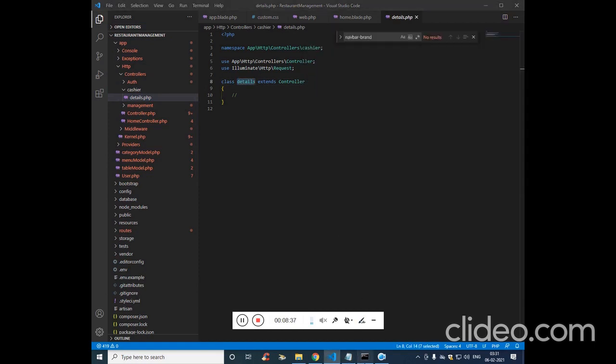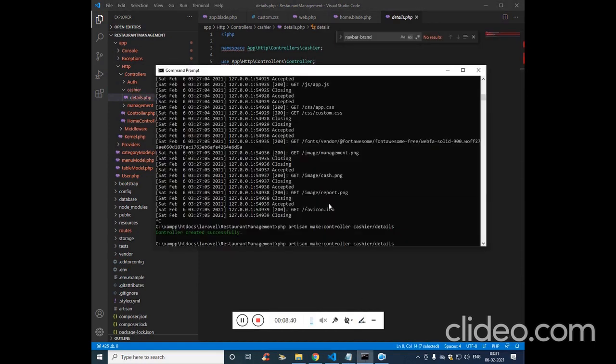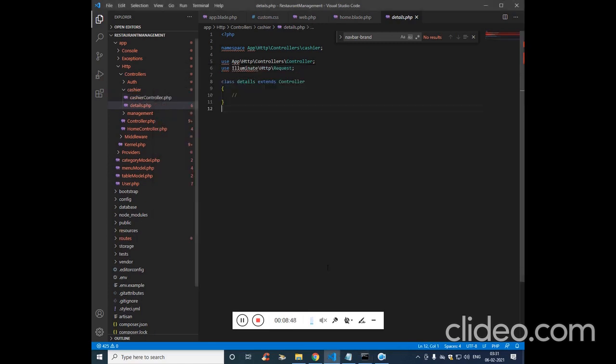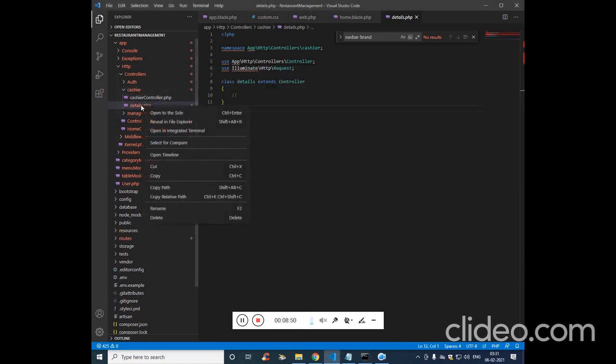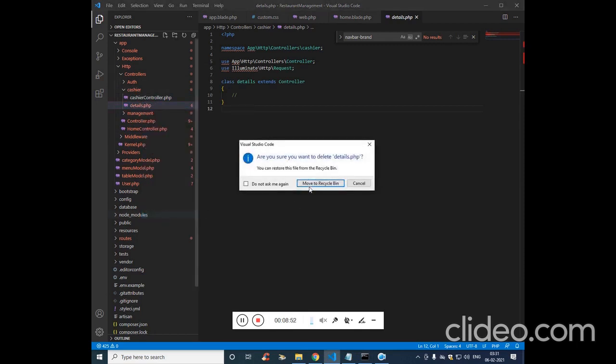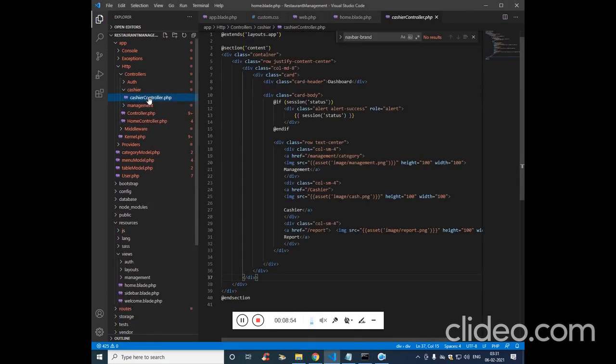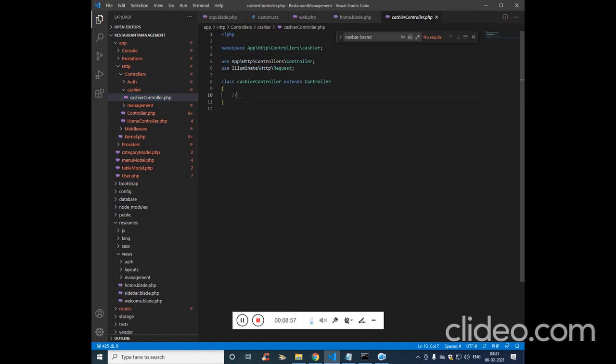What we should have done is create details, or you can say cashier controller, just to follow what we have already done. So we don't need this. Just delete this, move to recycle bin. Now if you have noticed, we haven't used resources. The reason for that is we want to create the function manually.